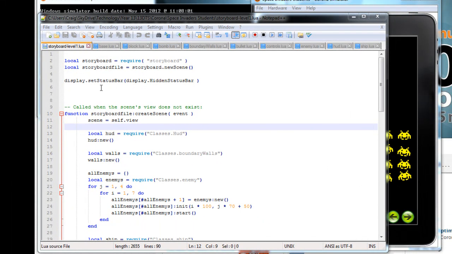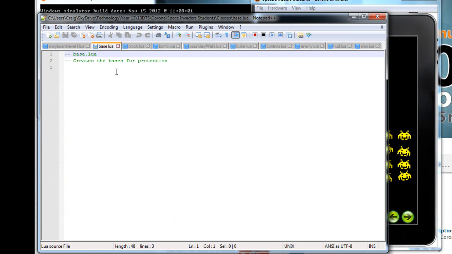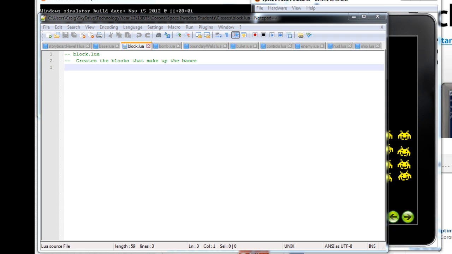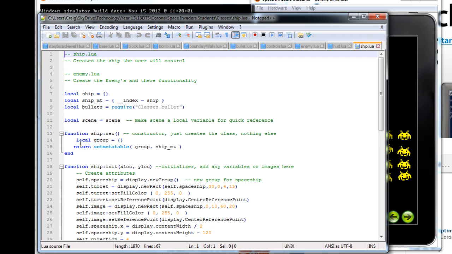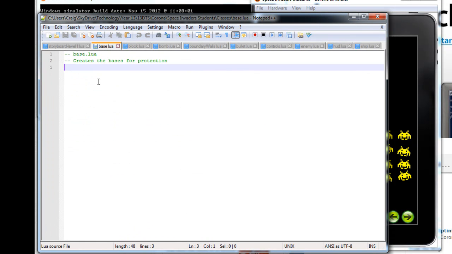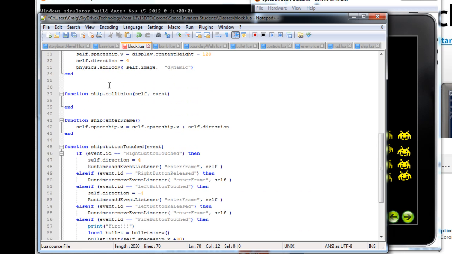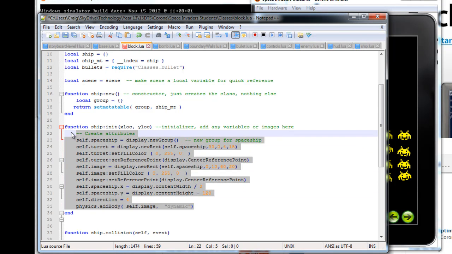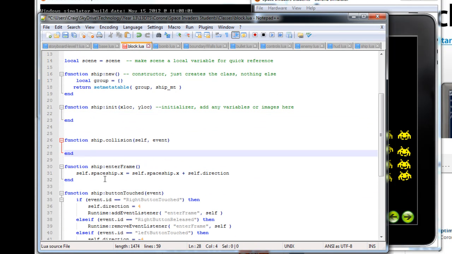For this, we're going to be looking at two classes, the base.lua and the block.lua. Now we're going to start first with the block.lua. We can copy our code out from any of these others. So I'm just going to copy all of that, block.lua, paste that in, delete stuff that's not relevant. I'll leave the collision there.